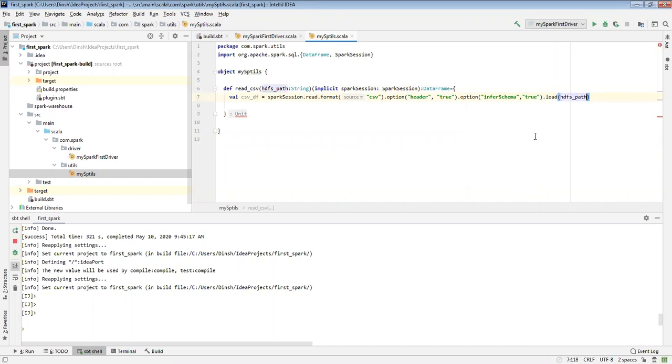So from this CSV, why am I using header equal to true? Whenever I use header equal to true, the first row will be considered as a header. If I didn't use header equal to true, my outcome data frame will have column names represented as C0, C1, C2. That means column 1, column 2, column 3. In that case we need to rename them. We need to create a schema. We need to assign it to the data frame. So that is the header option.